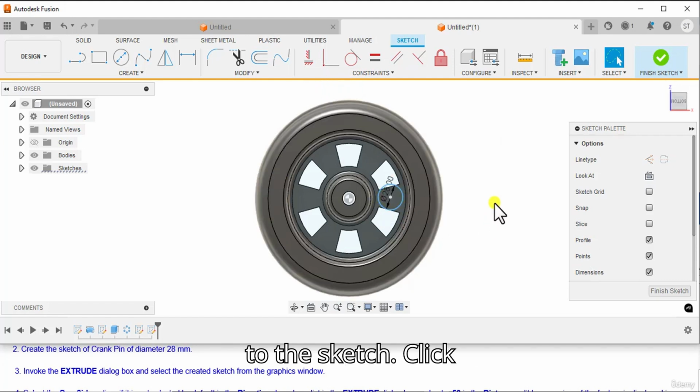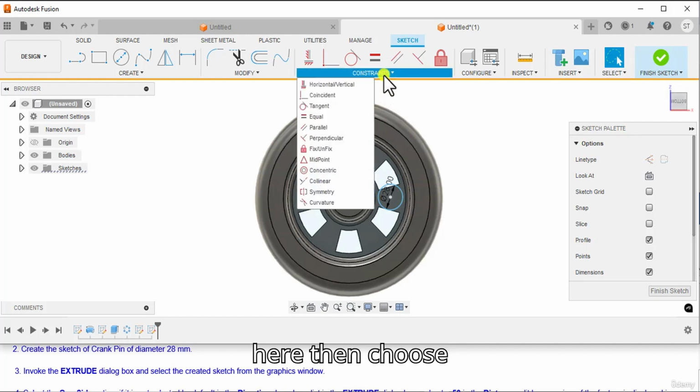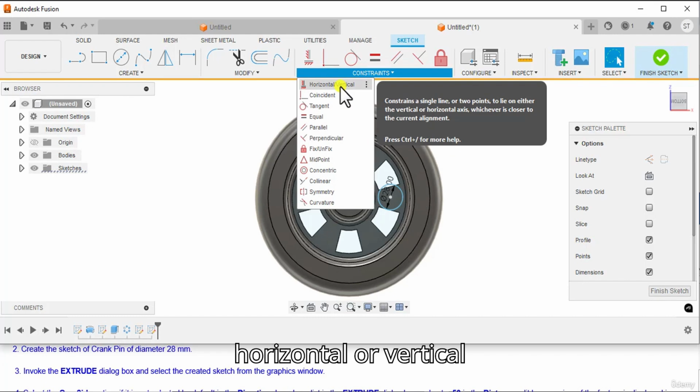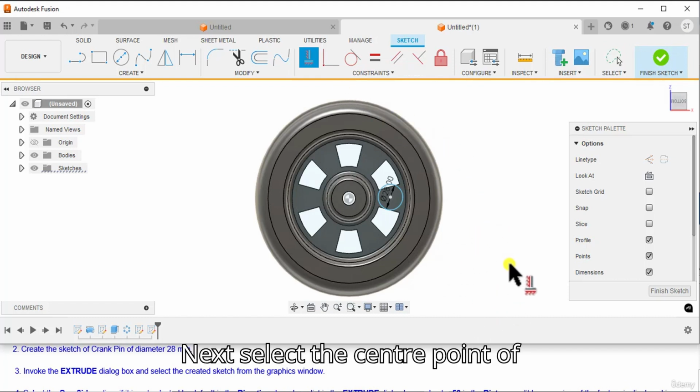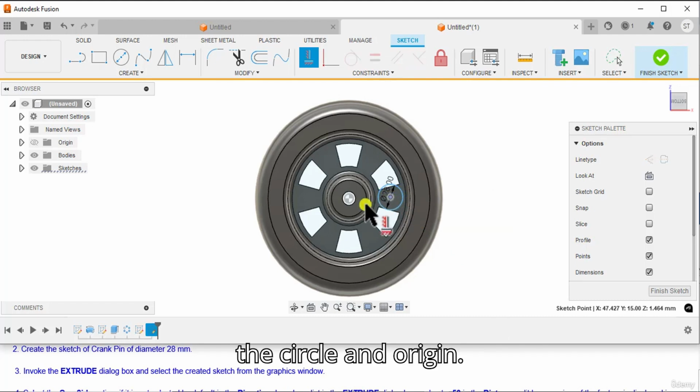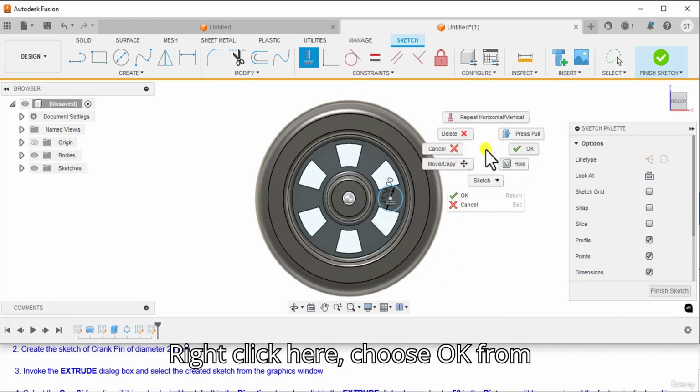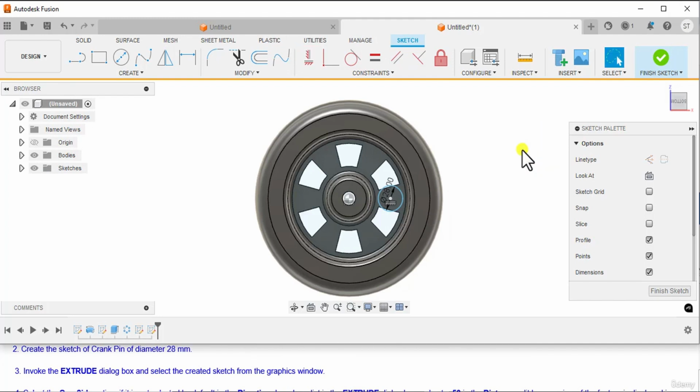Now you have to apply a geometrical constraint to the sketch. Click here, then choose the horizontal or vertical constraint from the constraint panel. Next, select the center point of this circle and the origin. Right click here, choose OK from the marking menu.